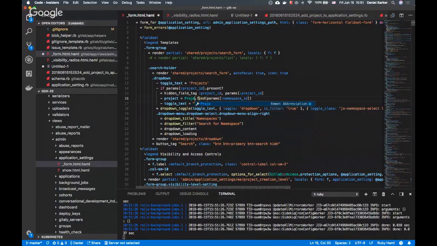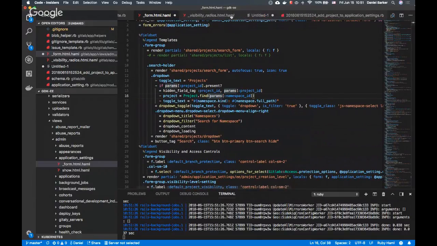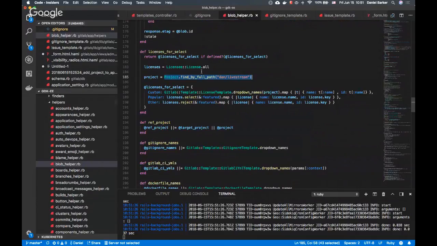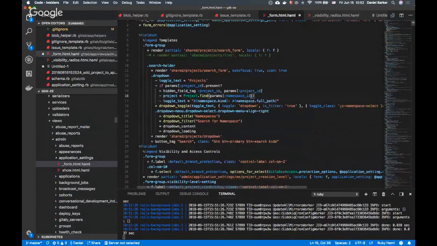Don't know if there's a project.find. Is that what we used before? Where's that one at? What we were doing before, where we were finding project.find by full path, which isn't what we want. We want the fuzzy find. We won't find by ID. Well, we won't find by name, right? But we want a fuzzy search. Find by name, sure. I don't know.